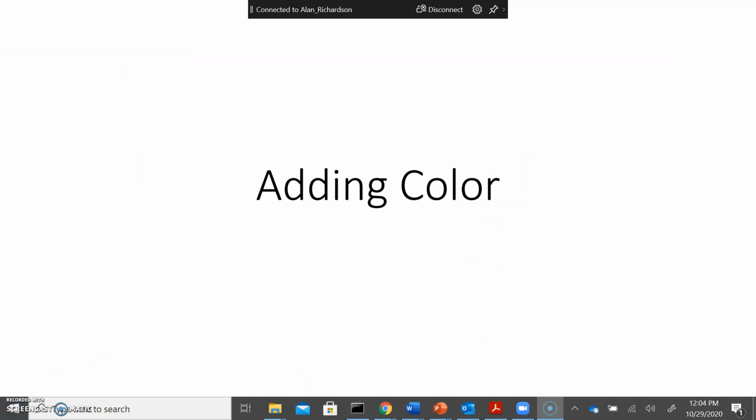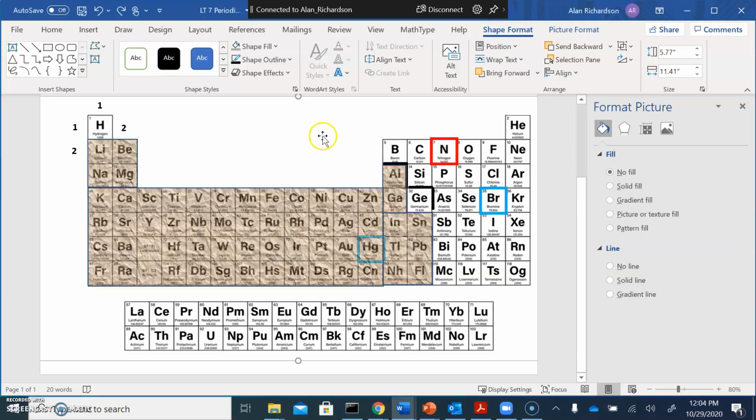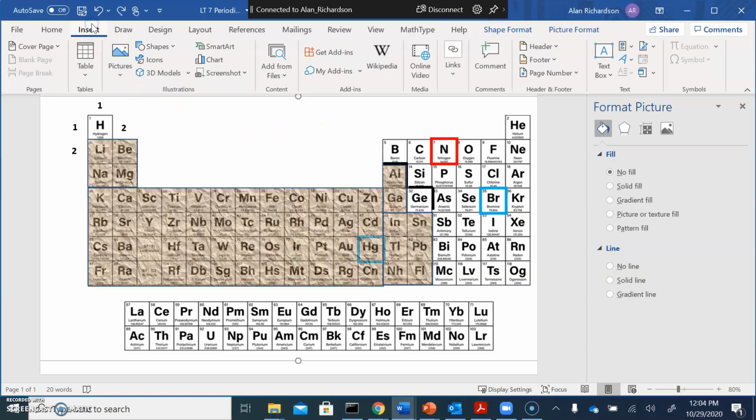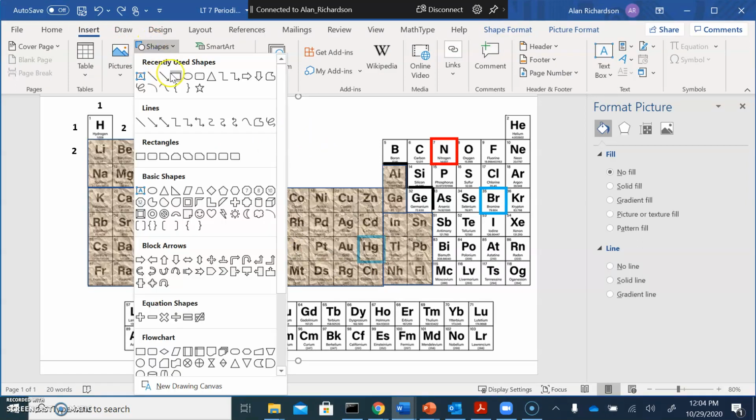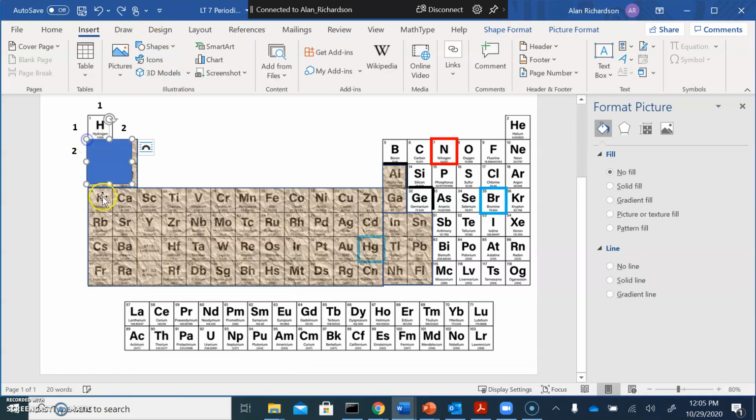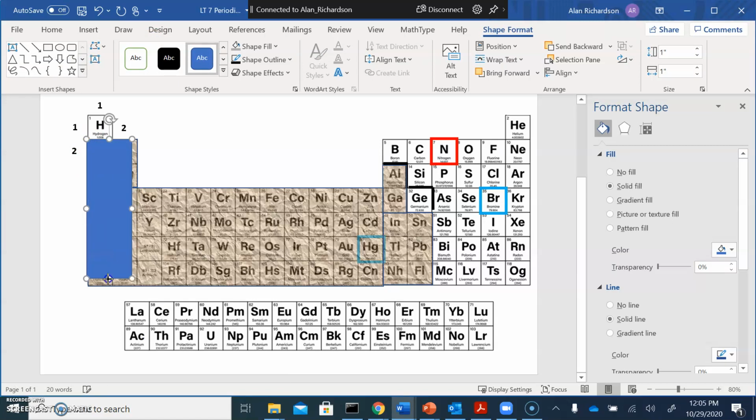After adding texture, we're asked to add colors to the different groups or different families on the periodic table. So let's go over very quickly how to add colors. It's actually going to be very similar to how we added texture. So to add colors, again, I'm going to go to Insert, I'm going to grab a shape, and I want that rectangle. Most of the shapes we're working with today are kind of in that rectangle shape. I'm going to put my rectangle.